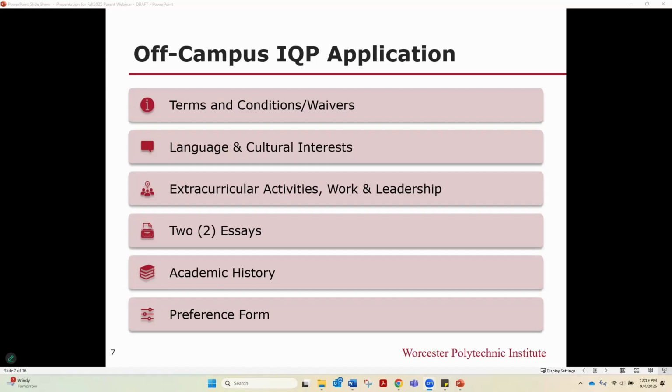The next section that they'll encounter are the 2 essays. We have a first essay that asks students to just talk a little bit about something that they're personally interested in. It can be any topic at all. These are short essays, about 200 to 250 words. The second essay is on teamwork and working in teams, the experiences that they've had, and what they've learned from working in teams.